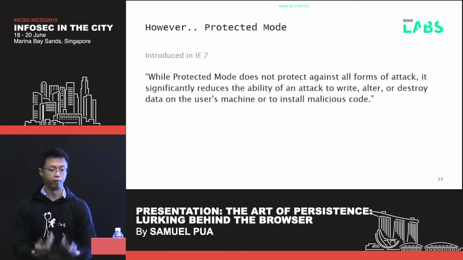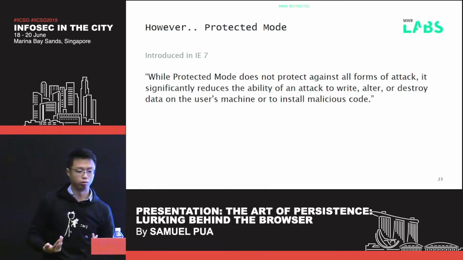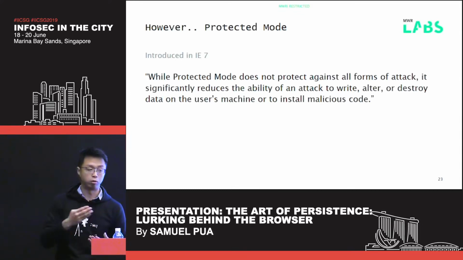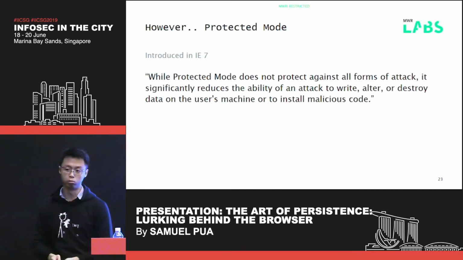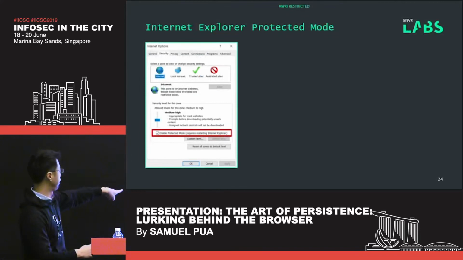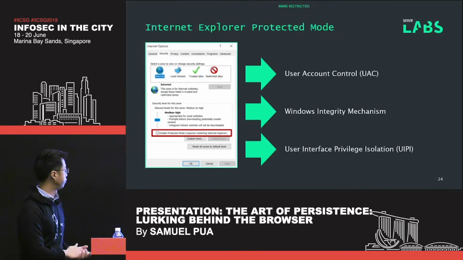For us, we had code execution. We already had it, so we weren't trying to break that, but because we were using it as a BHO, as a persistent tool, it affected us. How it works: if you have seen this little checkbox, this basically activates the protected mode.